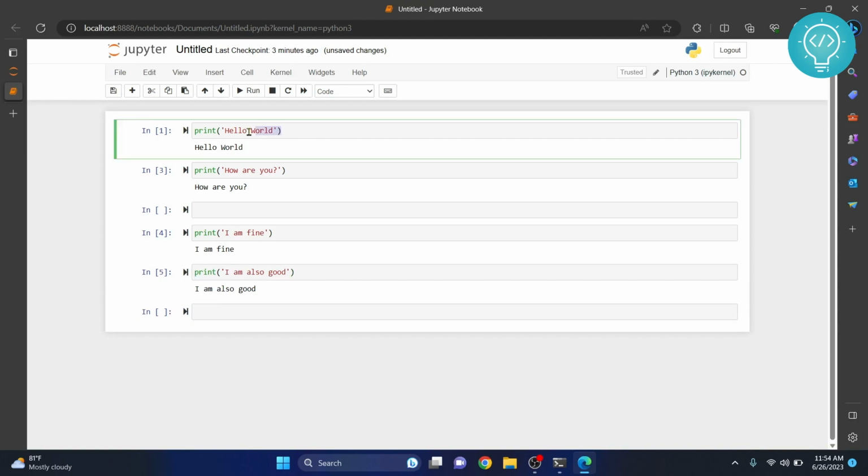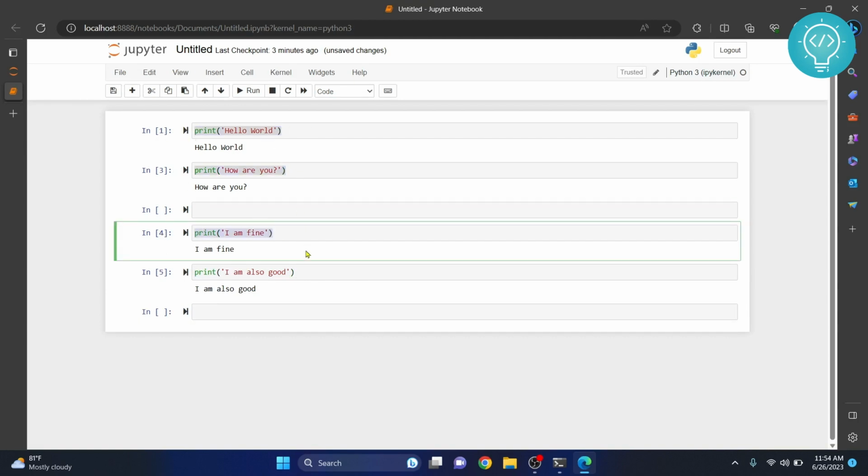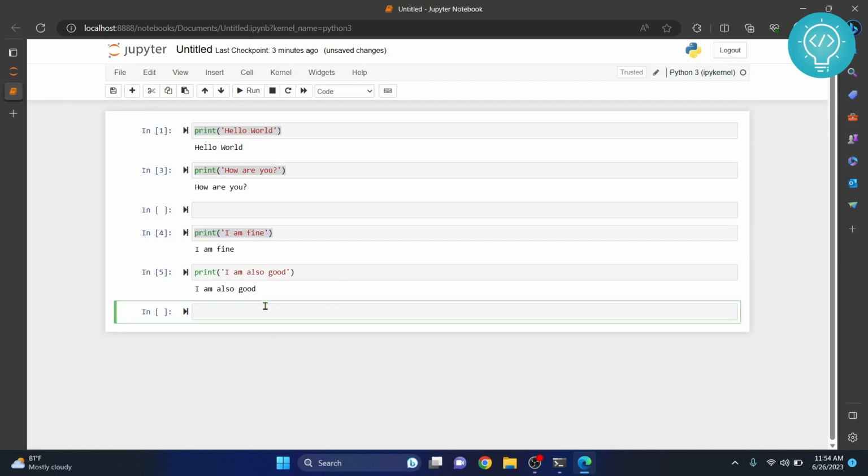So these are cells, as you may know. This is the first cell, this is another cell, this is another cell. All these are cells. Now we have added code to them. Now let's see how we can add markdown or text to a cell. So far we have just added code to our cells.